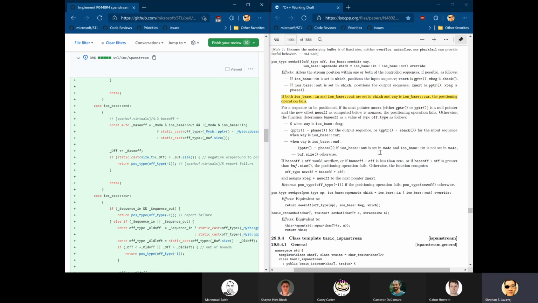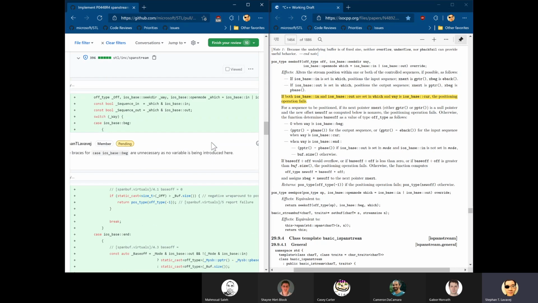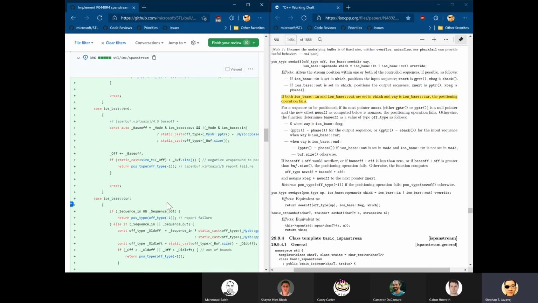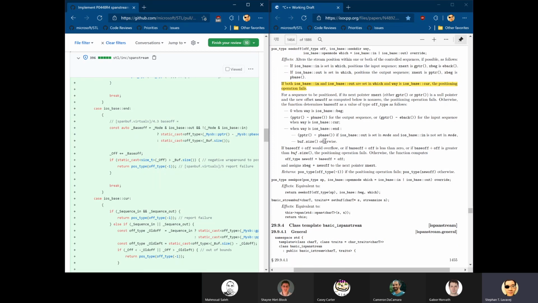If the mode is out, oh, okay. That's like mode versus which. Are these the same? These are not the same for the non-constructors. So sequence in and sequence out tracks the which parameter, but mode is our exposition-only data member. So we need to not get confused about these. Okay, so if IOSpace out is set in mode, this is testing.